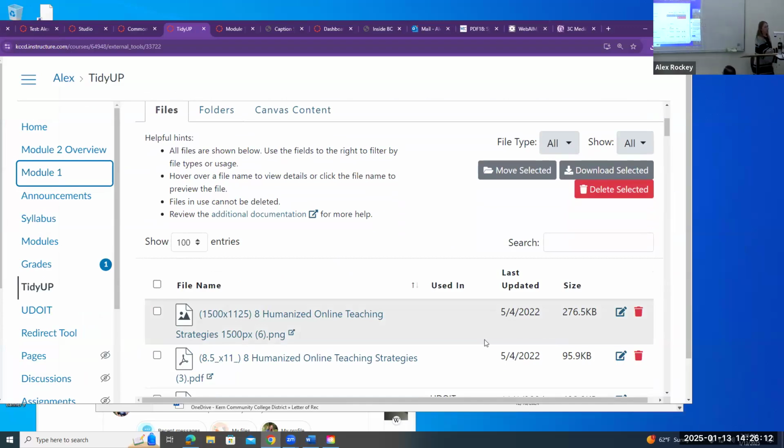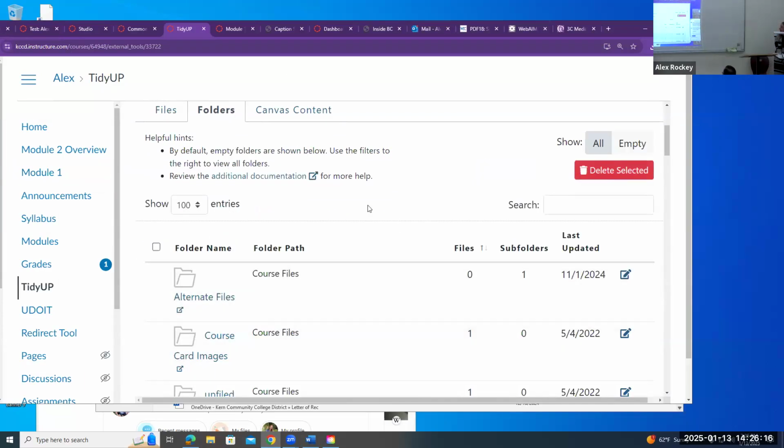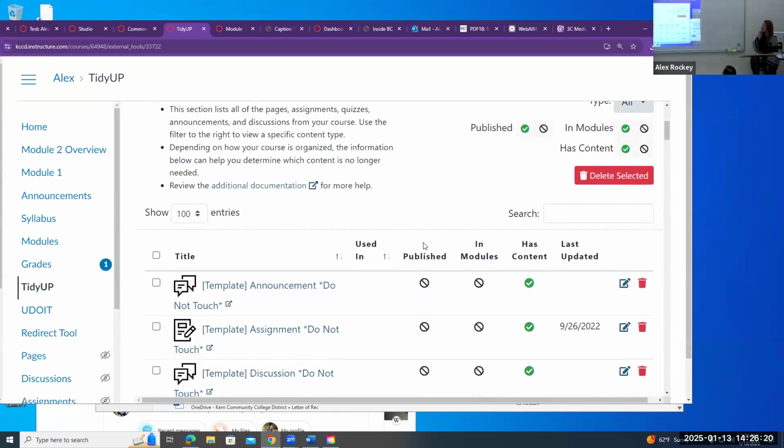It will also tell you, you can look at folders. So if you're trying to go through the folders where your images are, but you can also look at Canvas content. And so it'll tell you this has content, it's not an empty page, but it's not published and it's not in modules. And so for me, everything I do is in modules. So I know, okay, I can delete that because I'm not using it, right? And so that can be helpful to do before you fix things, so that you can only fix the stuff that you need to fix.